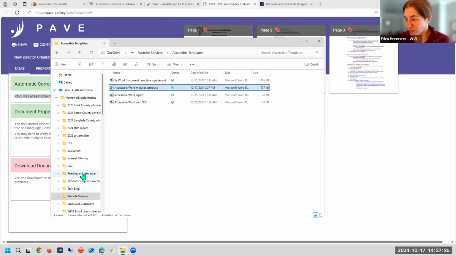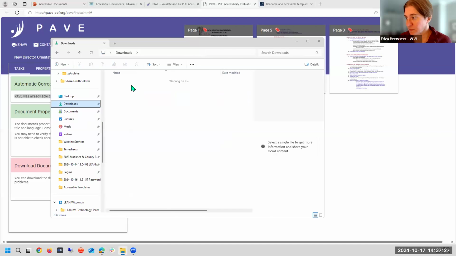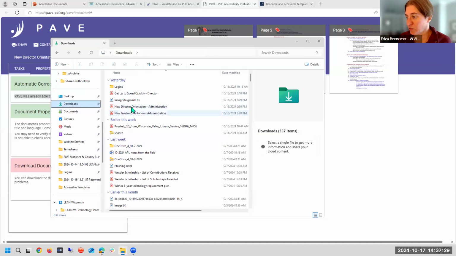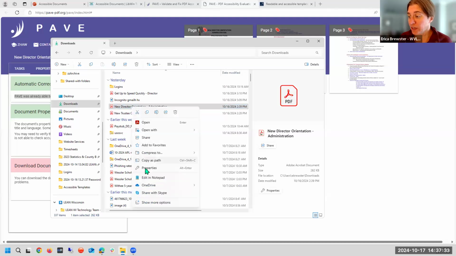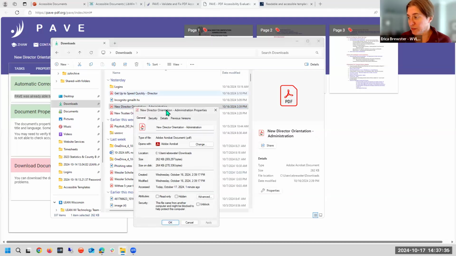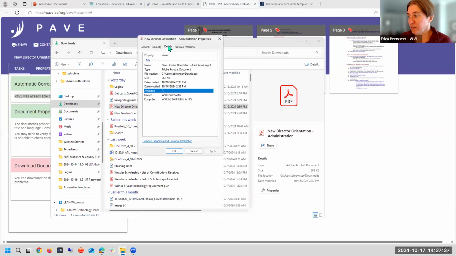If I come over here to the downloads page, and I'm doing this new director orientation, and I right click on it in my file explorer, and I open up properties, and I come into details, you're going to see that it has a file name, where the file location is, who the file owner is, and if there were previous versions and when the document was created. So some of this metadata already exists. And you could add additional properties as needed in here.